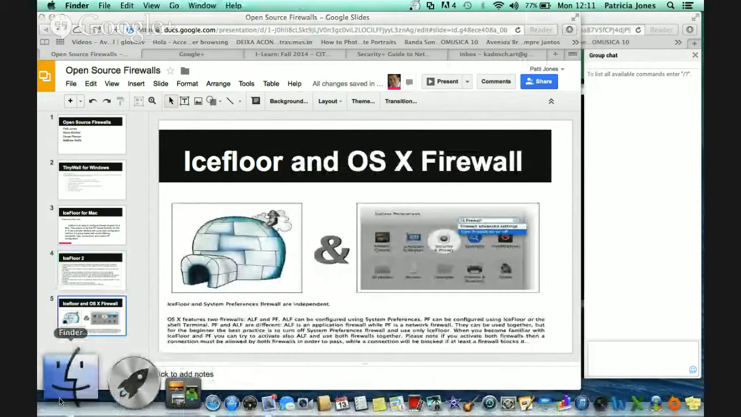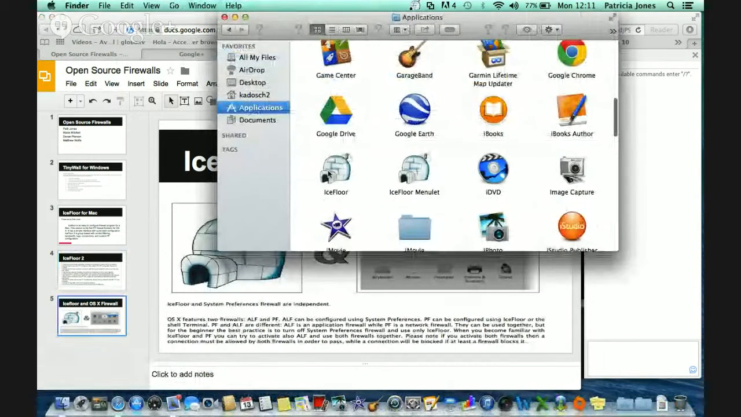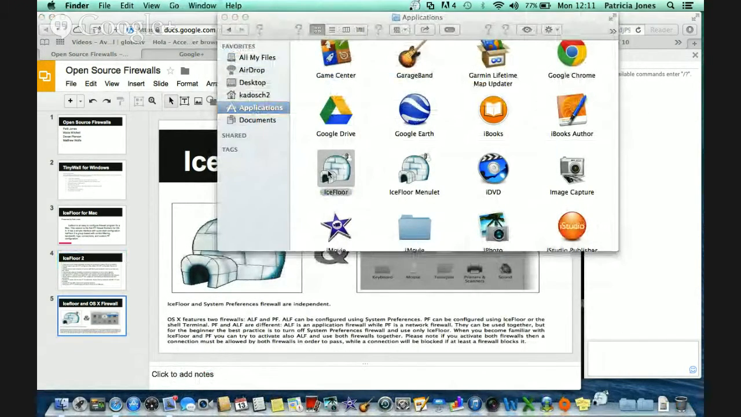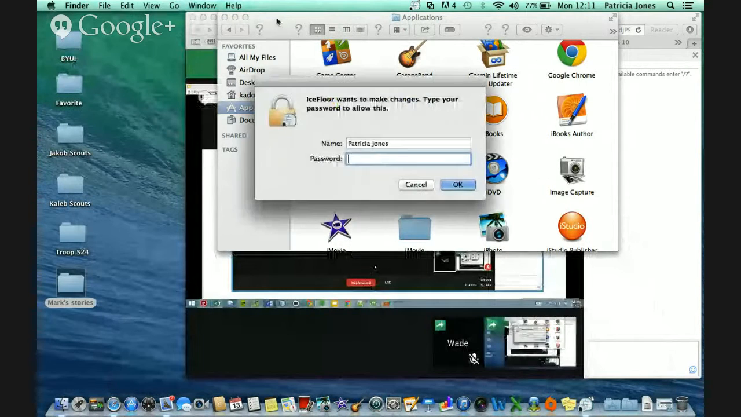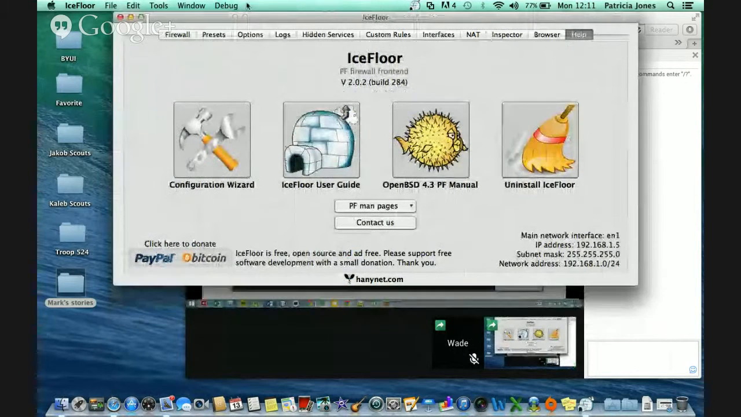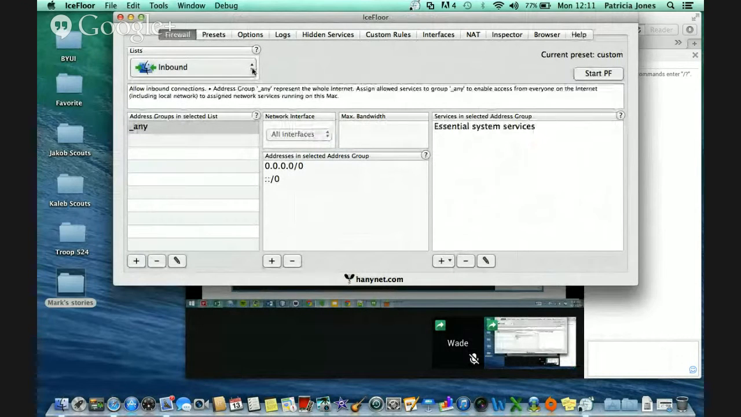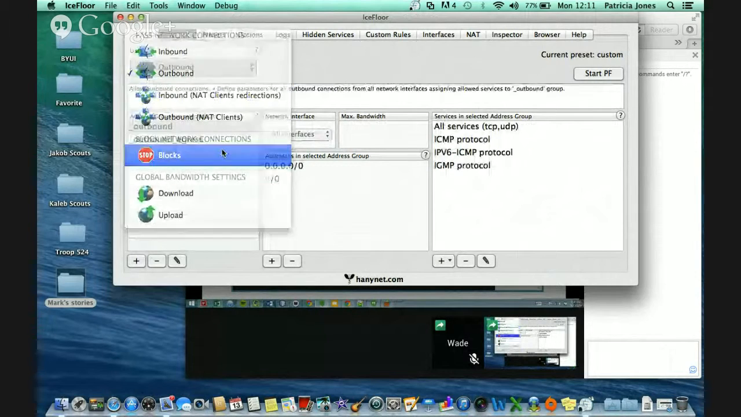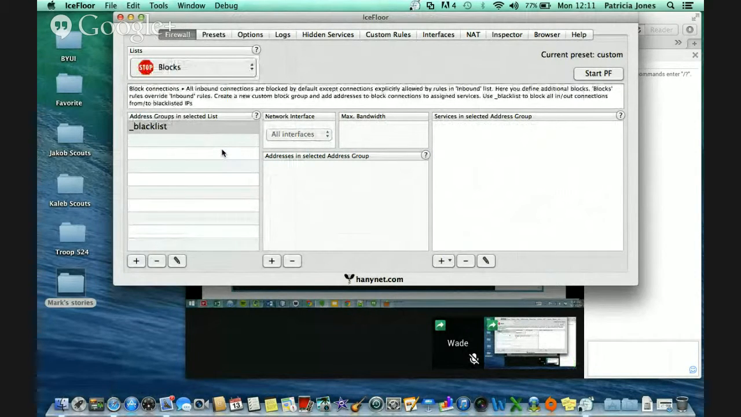In my Finder folder, I go into my applications and I click on IceFloor. To be able to open IceFloor, I need to put in my password, which I think is great because nobody can just go into it and make changes. While in here, I have all the different options up on top. It's just very simple. Within the firewall, I can change if I want to do inbound, outbound, or even block connections.